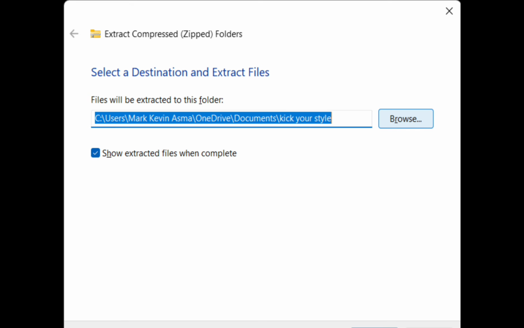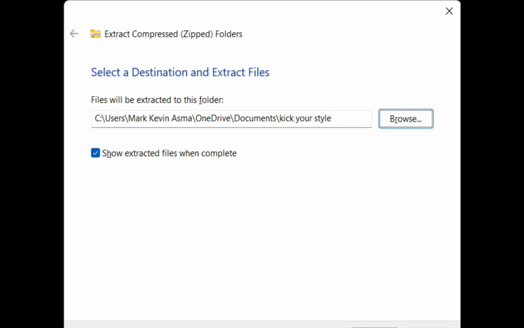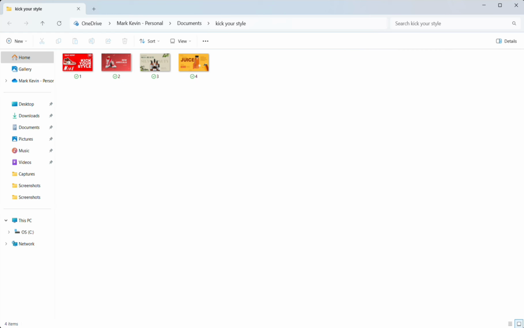Upon clicking on it, you should be directed to this pop-up window, where all you need to do is to simply find the location that you want to store the extracted files. Now after selecting, all you need to do is to click the extract button below, which is not visible at this point. But once done, you should be able to see the result of all of your files within that zip file.